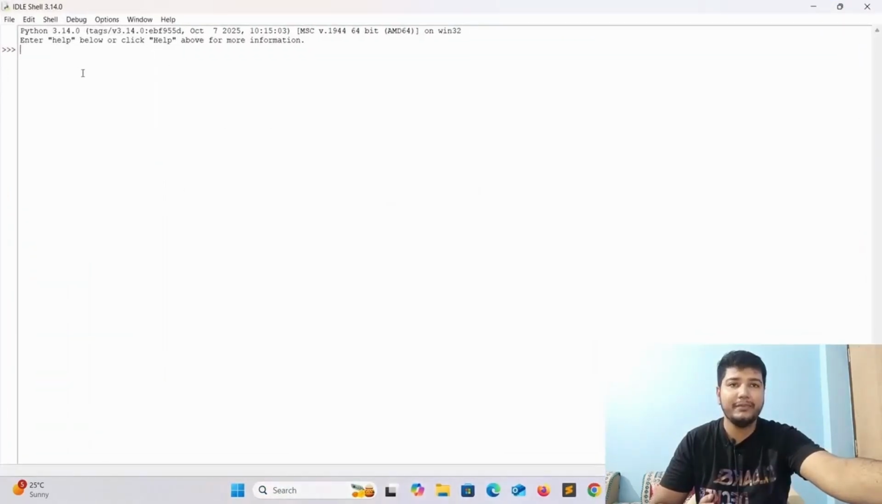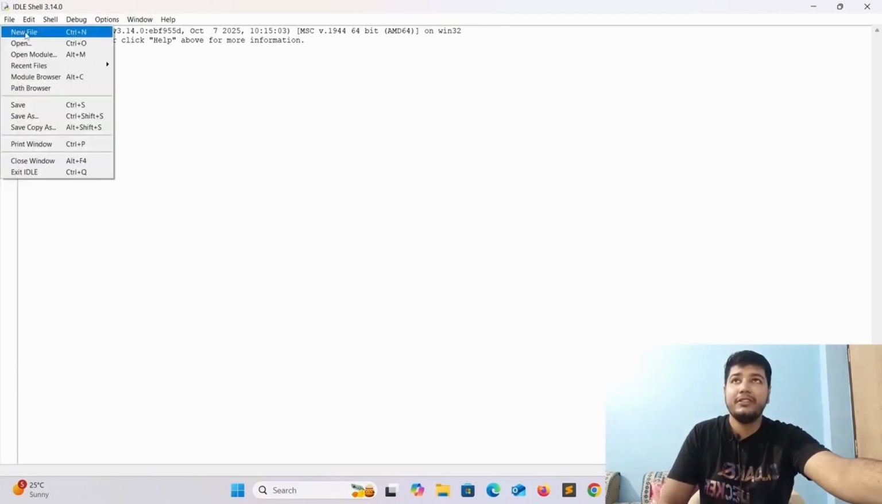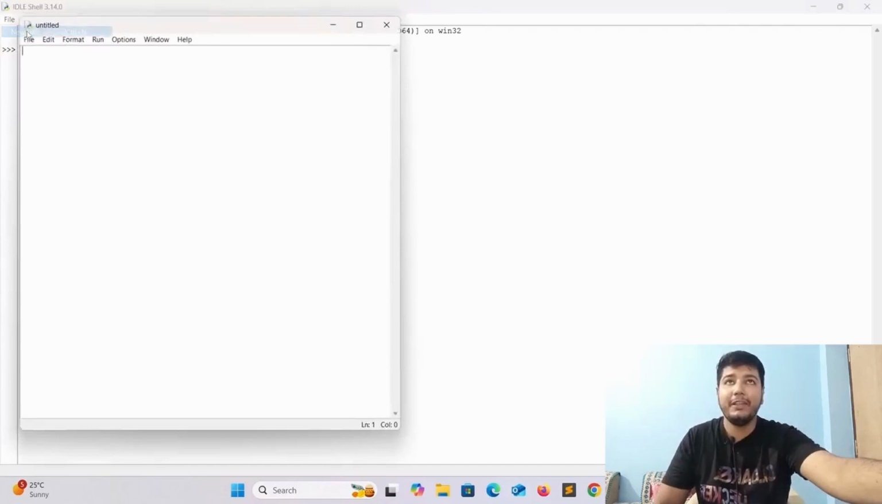It is good for writing small programs, but big programs need a code editor. Luckily, Python provides its own code editor, so we don't need anything extra. So just go to file and click on new file. I will click on new file, and it will open the code editor.